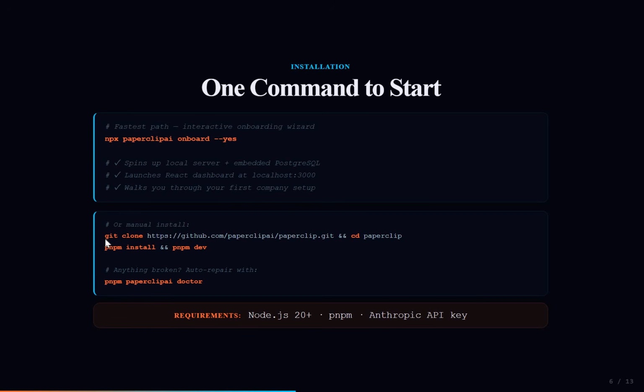You can run this one, or you can even clone from the GitHub repository and run it. You need Node.js, and if you want to connect with Claude, you need to have an Anthropic subscription.